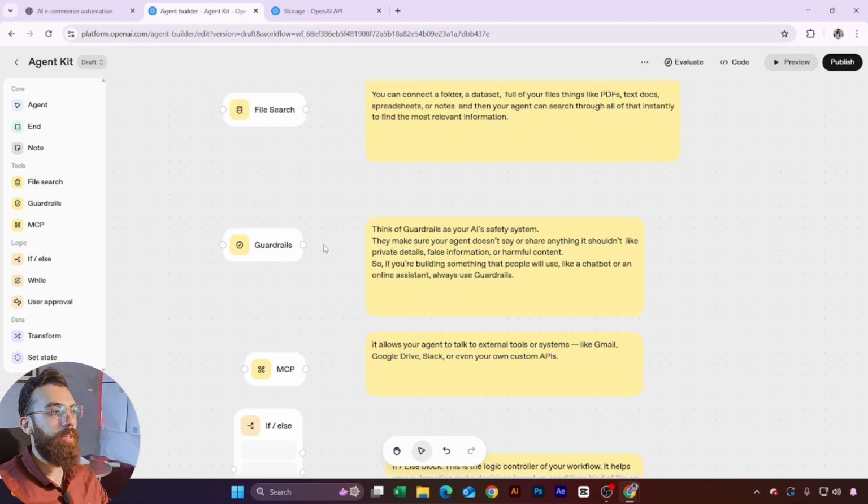And so the next thing we have is guardrails. So think of guardrails as your AI's safety system. They make sure your agent doesn't say or share anything that it shouldn't, like private details or maybe false information or any other harmful content. So if you're building something that people will interact with, like a chatbot or an online assistant, I would highly recommend all of you to use guardrails.